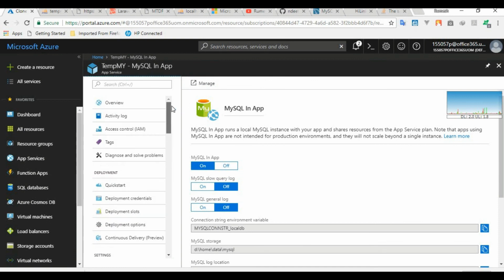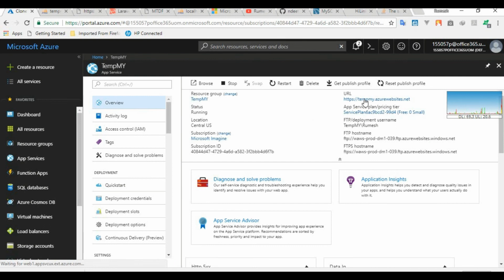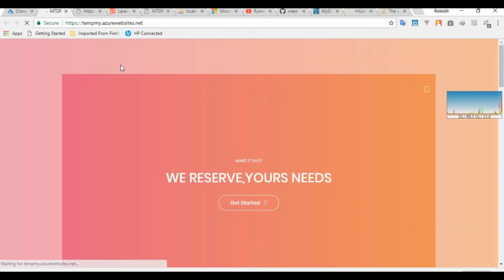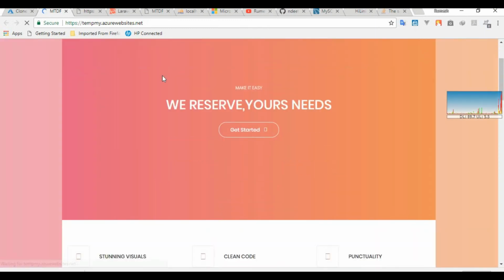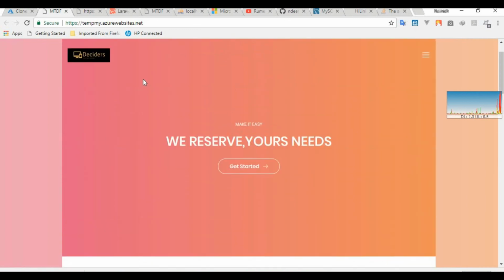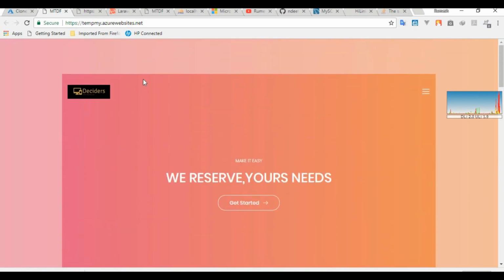Now I am trying to go to my URL again. Yes, our website is successfully loading. It means my Laravel project is successfully hosted with Azure.